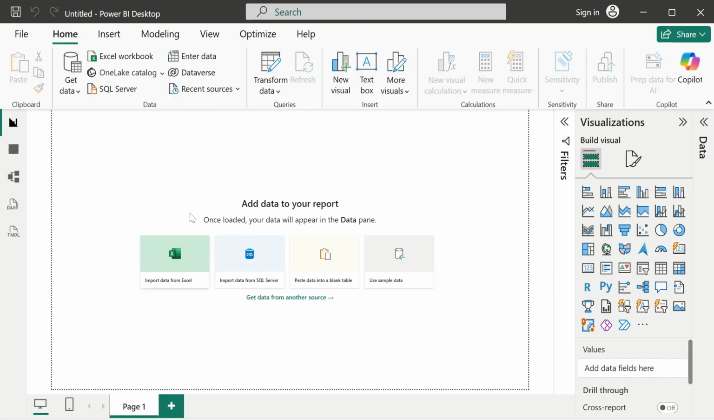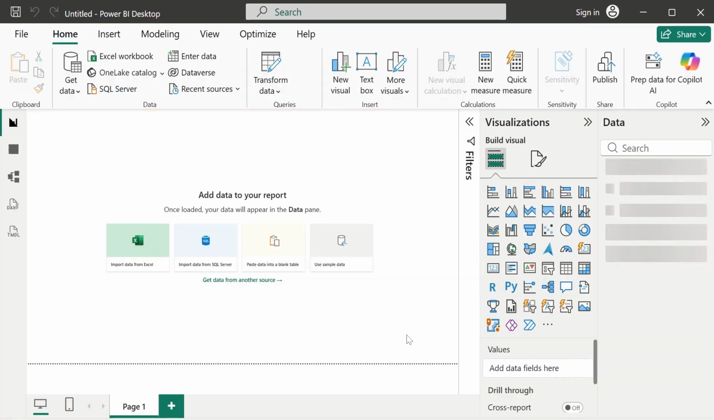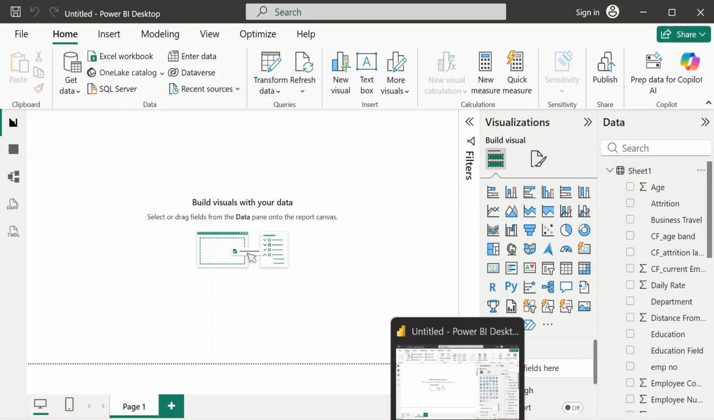So in this particular program, you don't have to transform the data. So you just directly load the data. Then it will take some time to sync with your sheets and everything, columns, rows, everything. So let's wait for it. Yeah, so it's loaded. So let's see what's the first one.